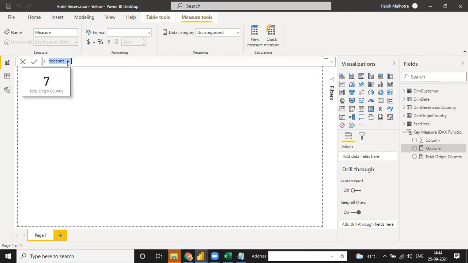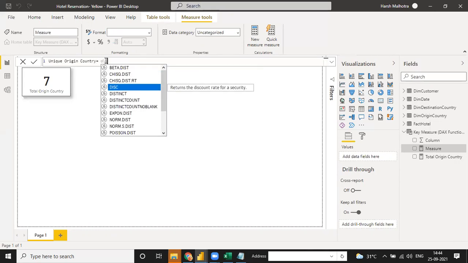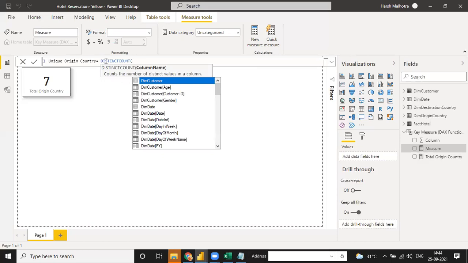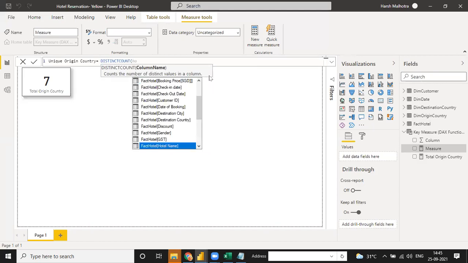There are many functions because in Excel also we have SUMIF, SUMX. So right now I'm using the same thing again, like total, or you can write it as unique country. And see, one more function is distinct count. You can write distinct count and give the column name, but distinct count is used only with a fact table and count is used with a dim table. Okay, so distinct count you can use on a fact table. Fact table is our fact total. So you can just click on hotel, and from the hotel table you can choose your origin country column.